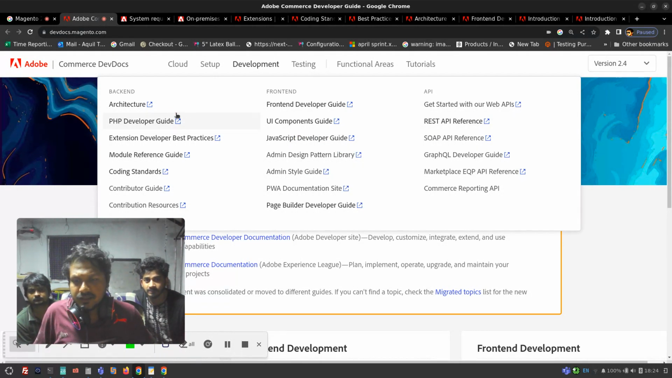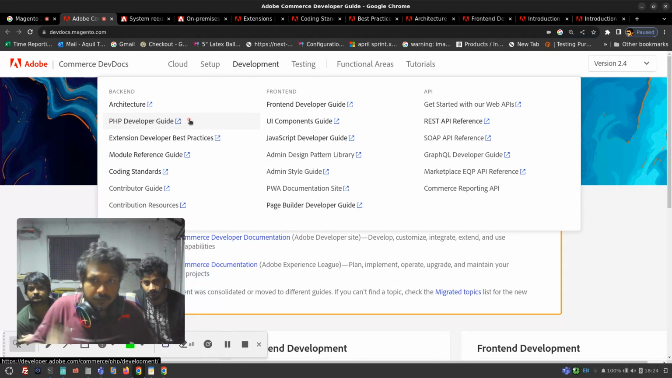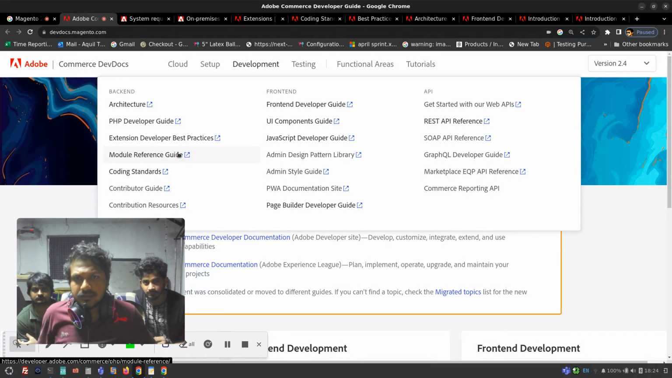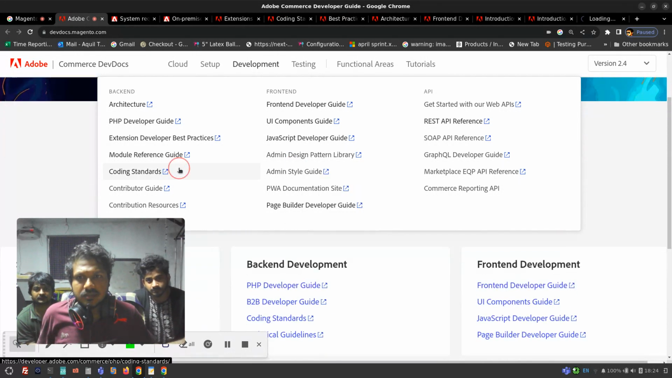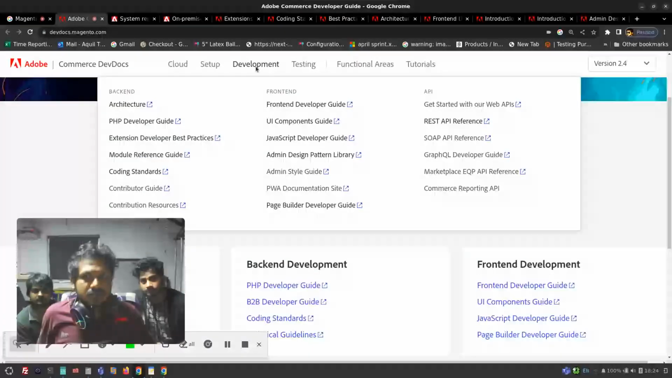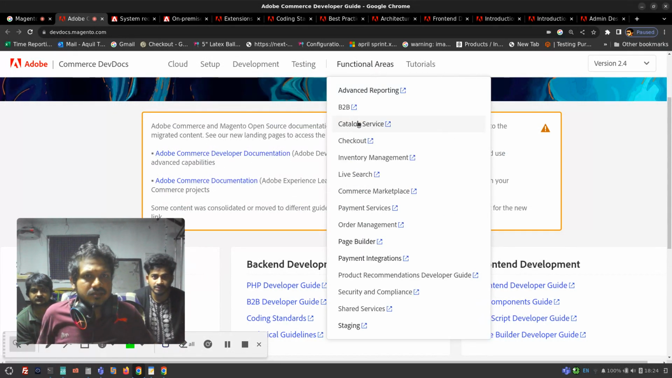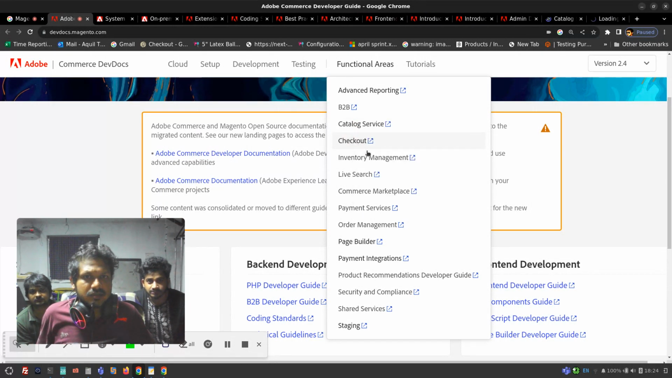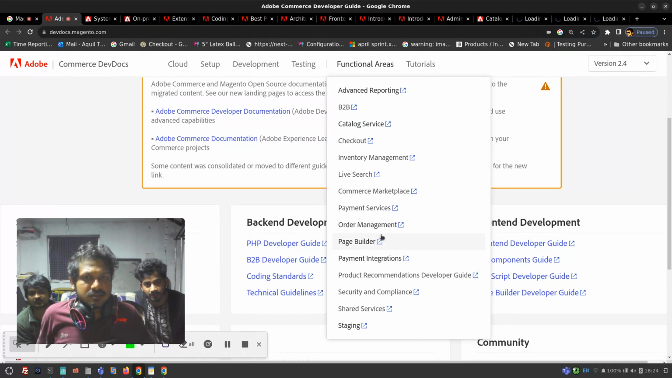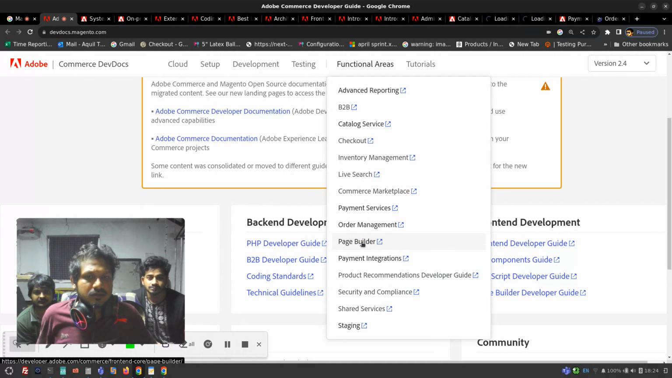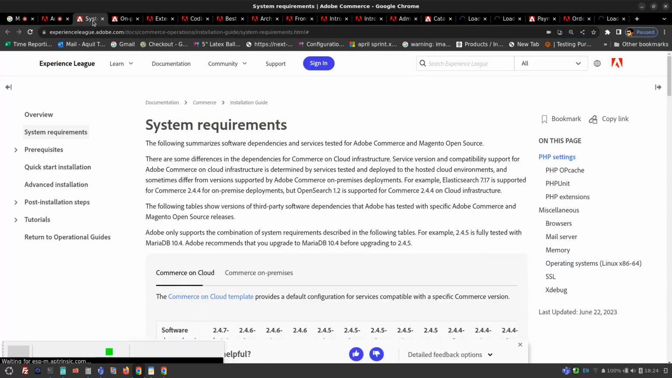And what else do we have here? Admin design pattern library also. Anything from setup, testing, functional areas? Catalog services and checkout. Inventory management. Payment services. Order management also. Page builder. Payment page builder also.